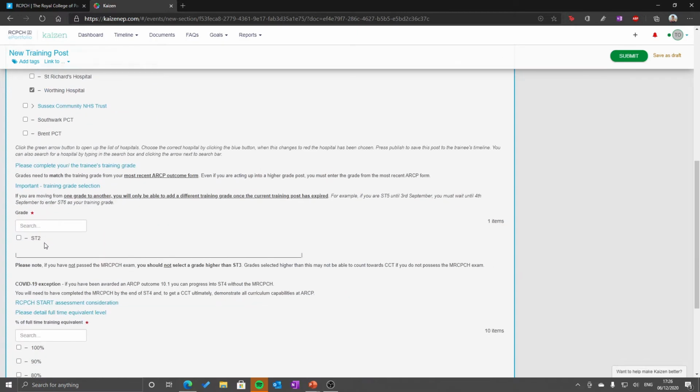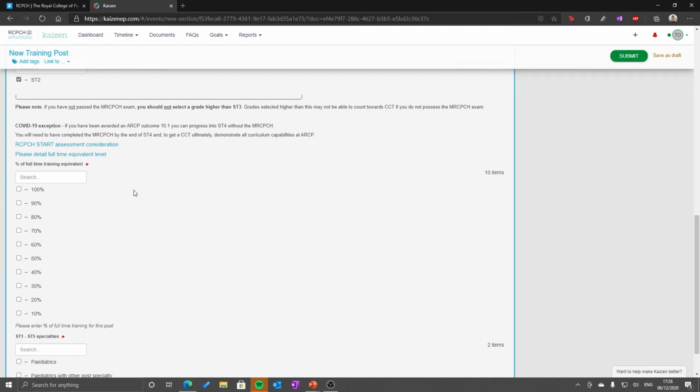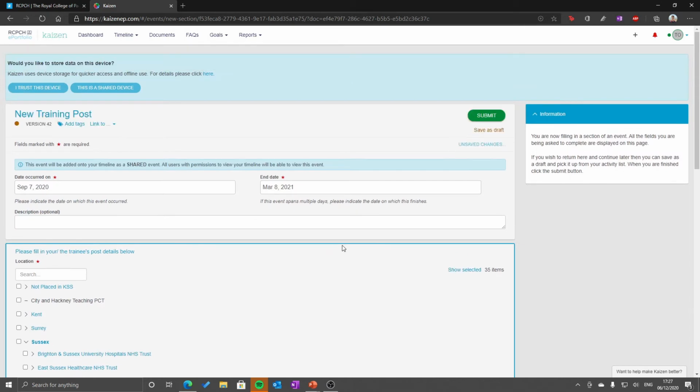Next, you want to select what training grade you are. Normally it will just show you the correct option and then you select that. And then you have to select which percent of whole time equivalent that you're working at. Finally, if you are subspecializing, you would select that subspecialty, or if you're just doing paediatrics, then choose paediatrics. Once you've finished filling that in, you click submit, and then your post will be recorded on your portfolio.